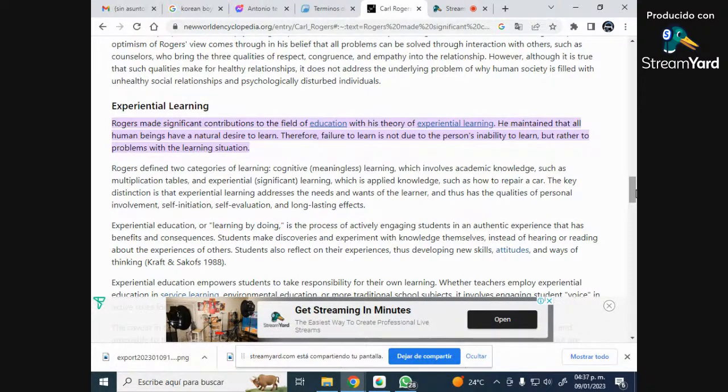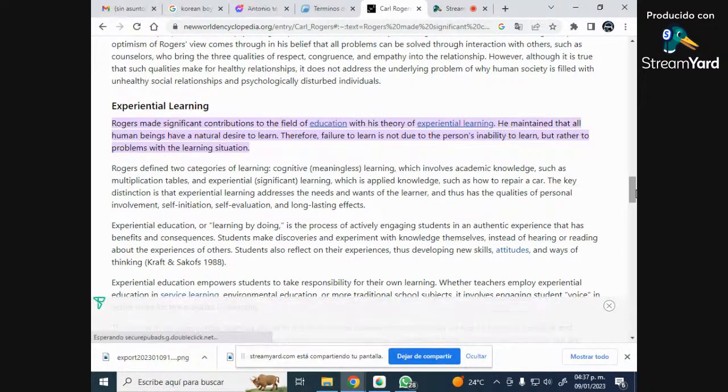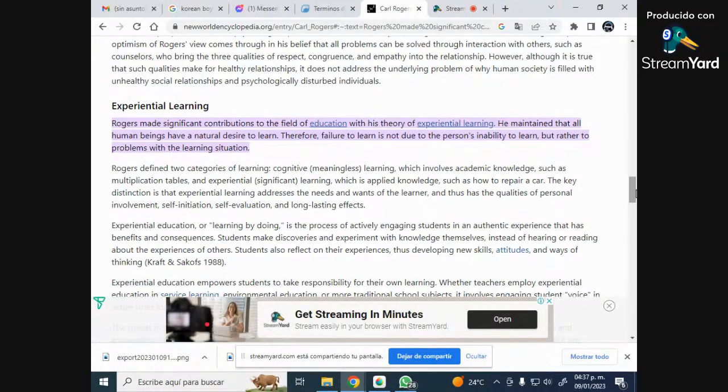And he summarizes experiential education as learning by doing, right? You learn how you think. A fabulous way of learning.